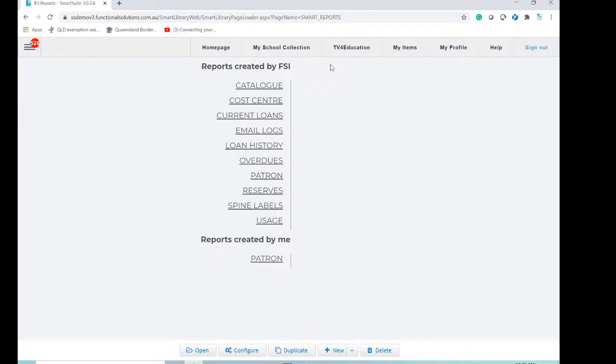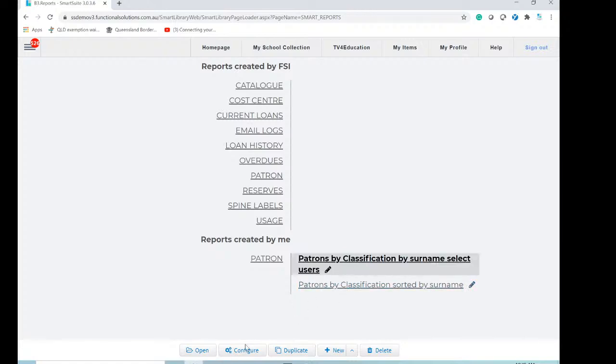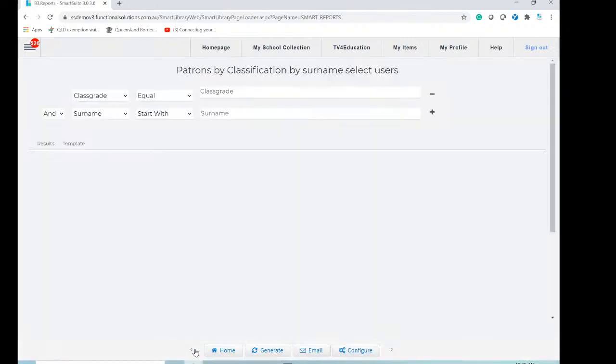Okay, and because it's reports we are building, they're always down here. Patrons by classification sorted by surname, select user. Okay, that's the one I want, so just click on that and go open. So class grade equal to. And if, when you click on it, it doesn't show up there, just click outside so that it can refresh, and then click it again, and there it will come up.